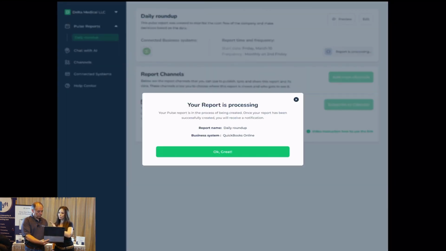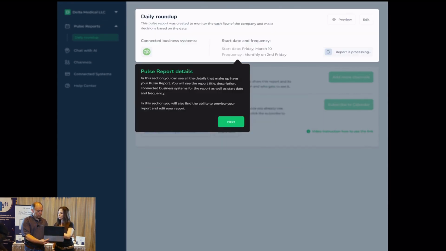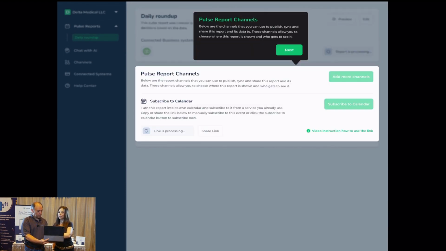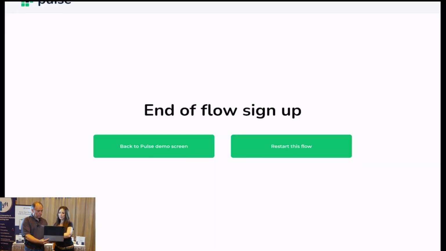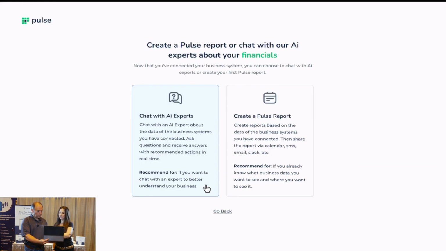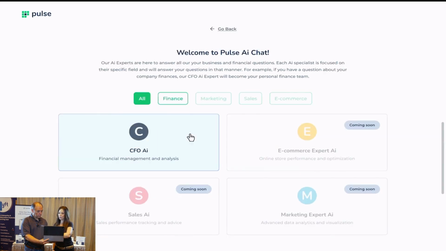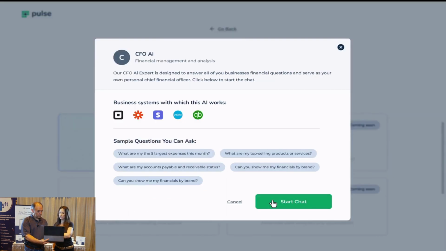And while you're on the system for the very first time, while your report's processing, we're giving you a quick tour of the system. So you'll notice here you're getting, here's the daily reports that you've put together. Here's where you've sent them. And at any moment you can click edit. Now, once that happens, you're invited to chat with your AI expert. And so the first time, we're going to give you a tour.